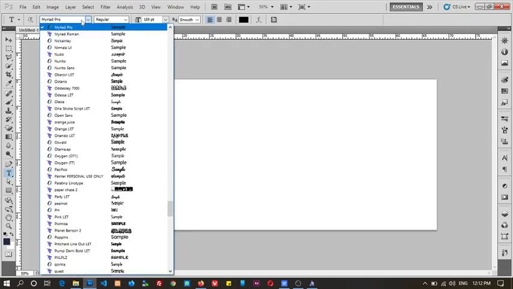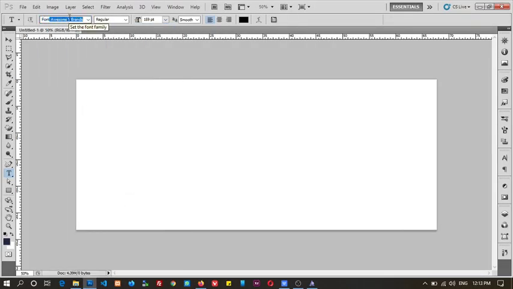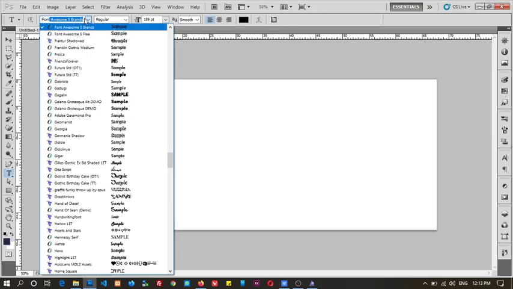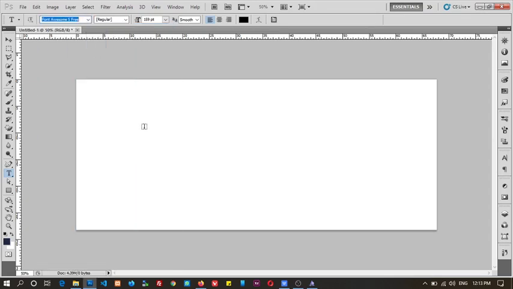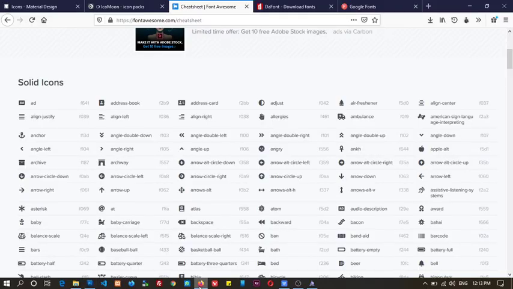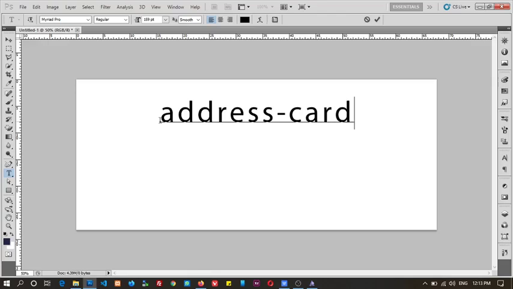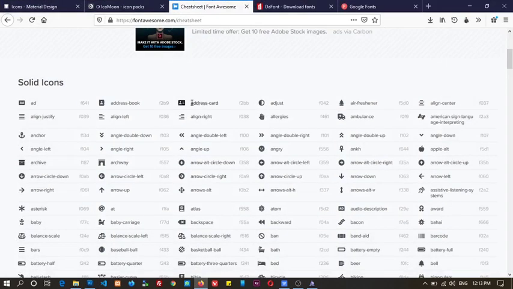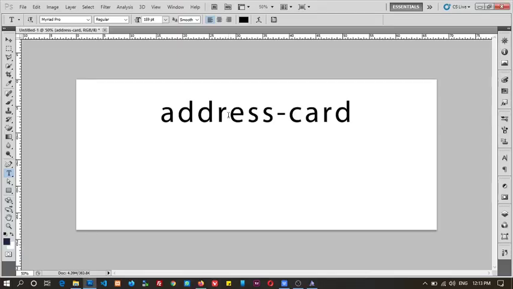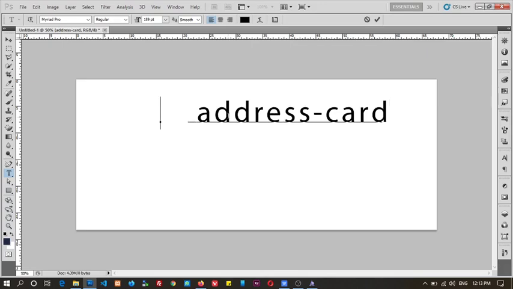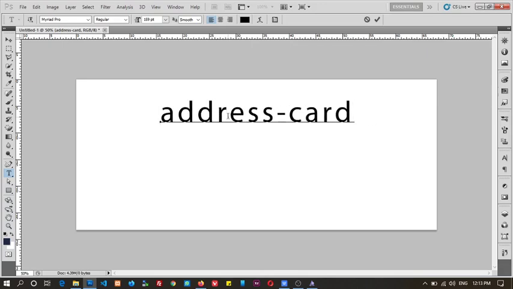Then we go and choose Font Awesome. Remember I said that one is solid, maybe brands this time. We use the free one. Then remember the name we want to use, address card. So here we type address card. If you think you might make a mistake, just go here, copy it, and come back and paste. So we go and choose Font Awesome.